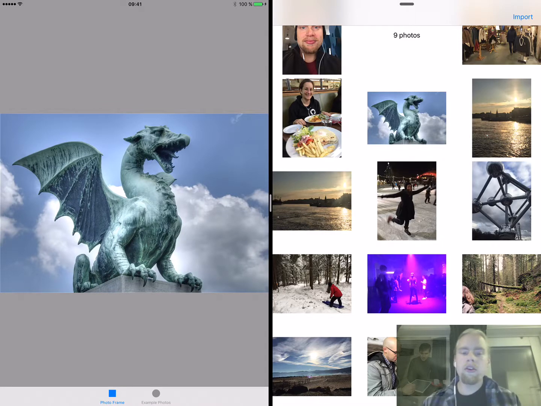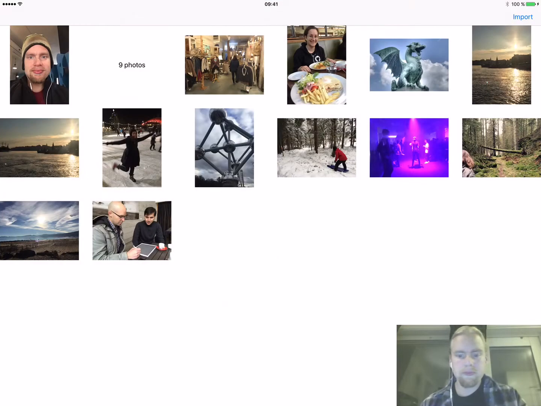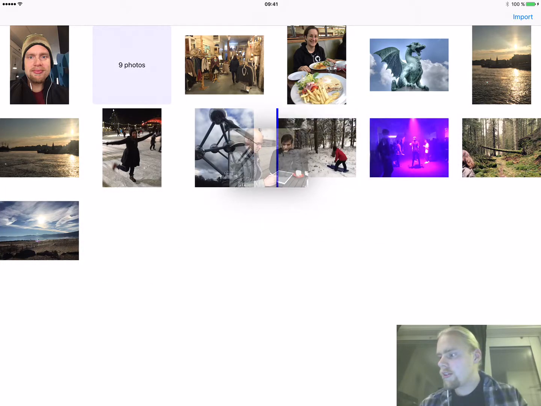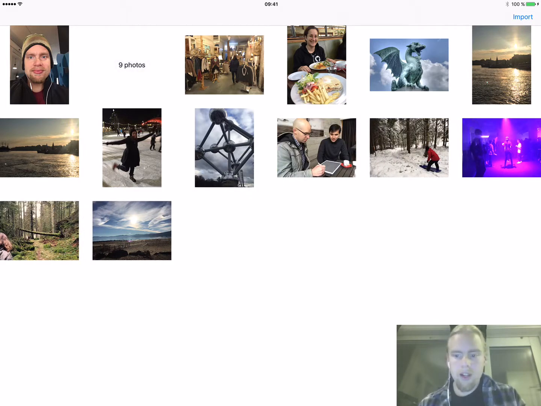Now, CoreDragon also simplifies other single application use cases. For example, an interaction we're used to from desktop class applications is the ability to reorder a collection without having to enter a modal edit mode. We can just grab our photo and move it.